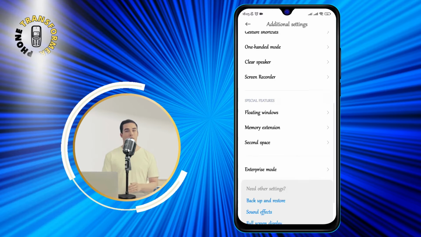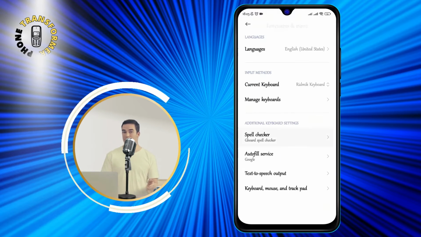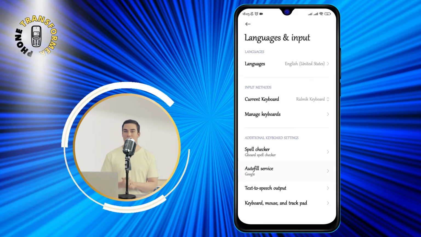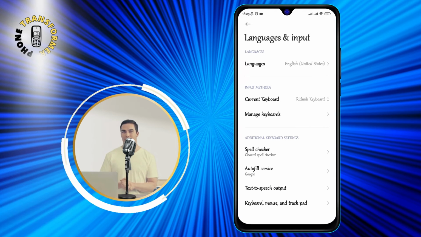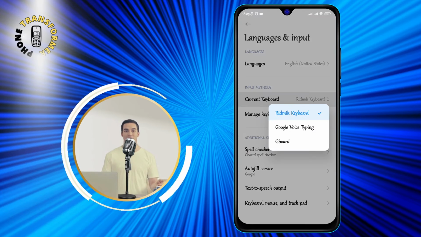Step 3. Tap on languages and input. This will open the menu where you can change the language, keyboard, and input methods of your phone. Step 4. Now, you will see a section called languages and input. Here, you will see the current keyboard that you are using.